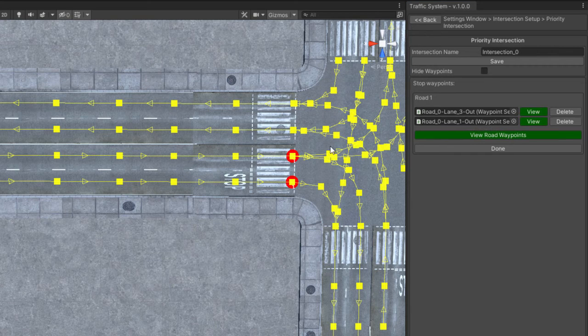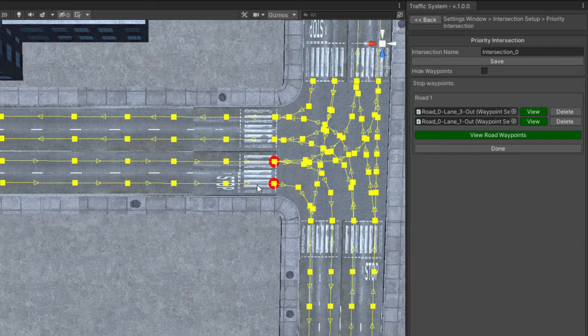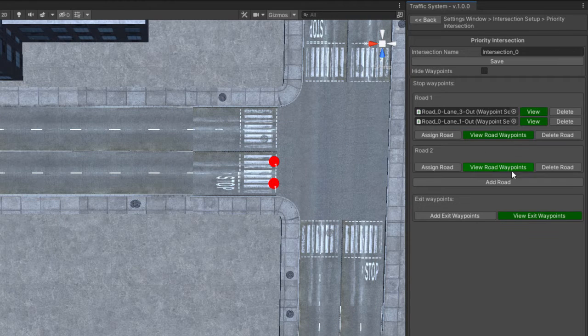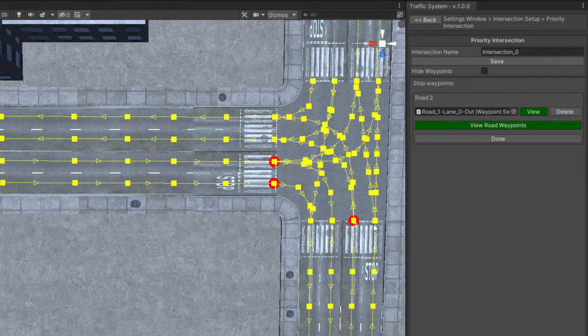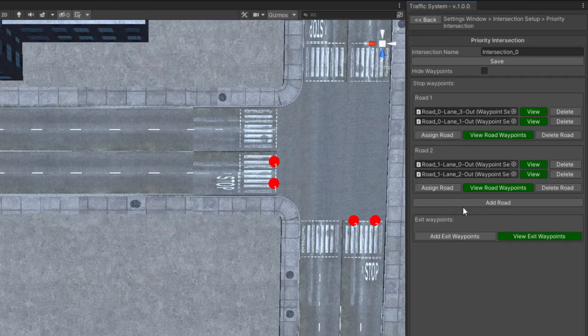These two points represent a road because from these waypoints cars can enter together inside the intersection and they will not hit each other. After you set up this road, hit Done and do the same thing for the remaining roads.